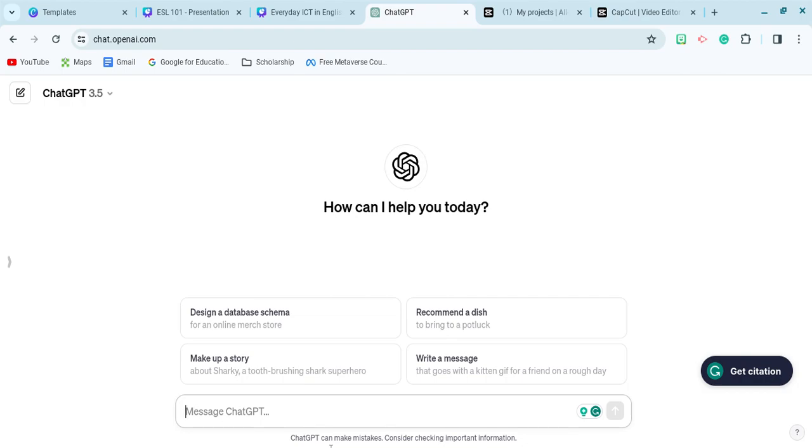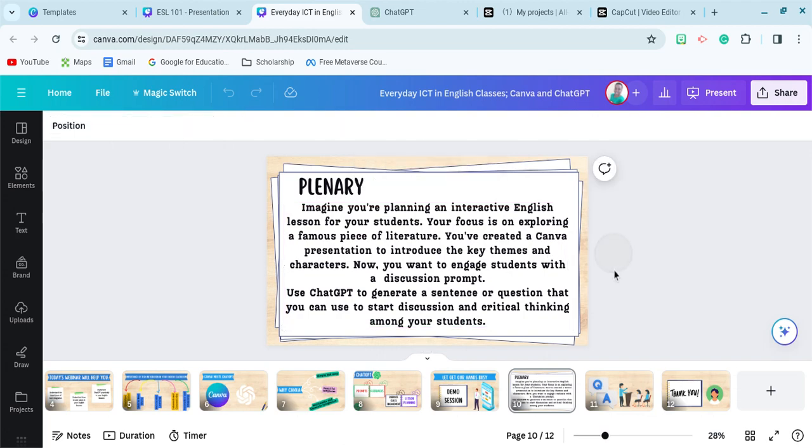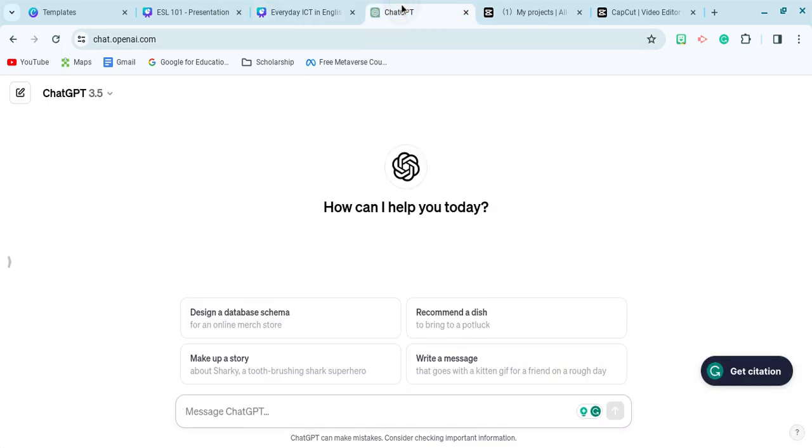Let's give ChatGPT a quick prompt. I'm going to be referring to our plenary from our topic. The plenary says, imagine you're planning an interactive English lesson for your students and your focus is on exploring a famous piece of literature. You've created a Canva presentation to introduce the key themes and characters. Now, you want to engage students with a discussion prompt. Use ChatGPT to generate a sentence or a question that you can use to start discussion and critical thinking among your students. So I'm going to be using ChatGPT to do the task.